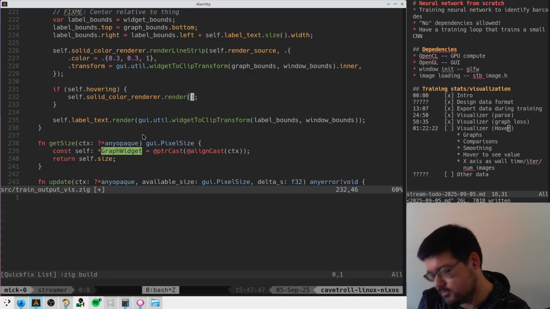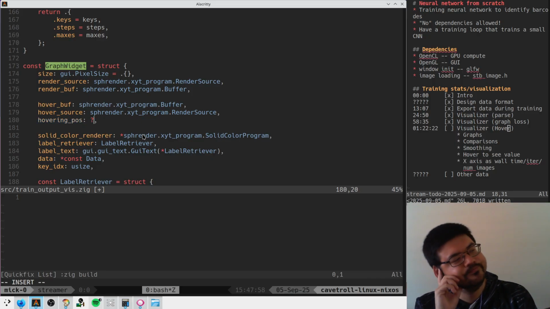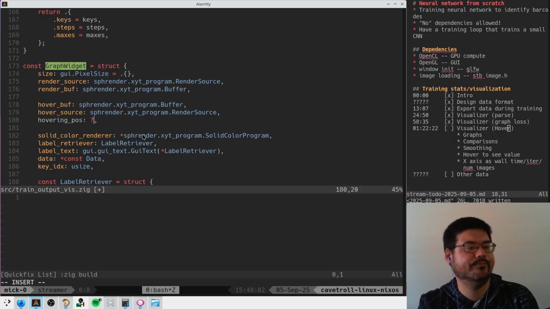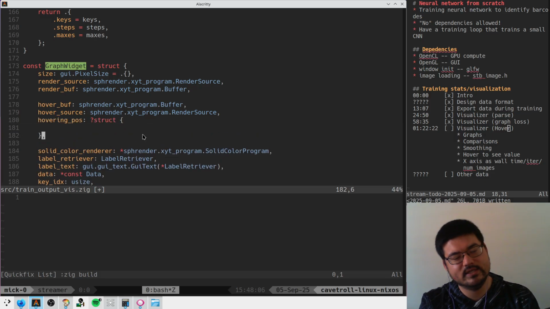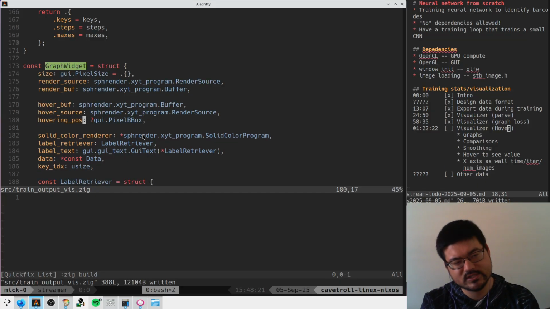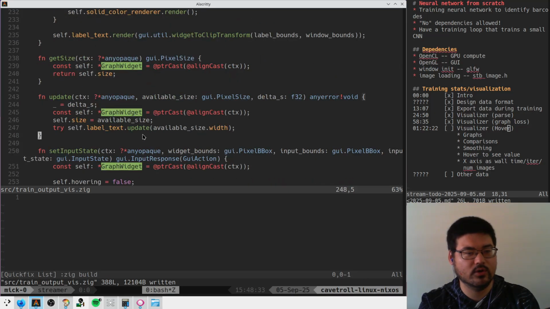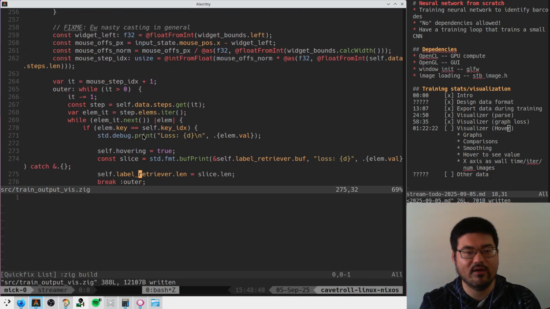Do we have the height of this thing at this point? We probably need to find that, right? So hovering pause maybe is something that has... I don't really know. Maybe weirdly a pixel bounding box might actually be the right thing to do here. It might be. So here we say hovering pause is null by default. But if we find something, we now have the element here, right?